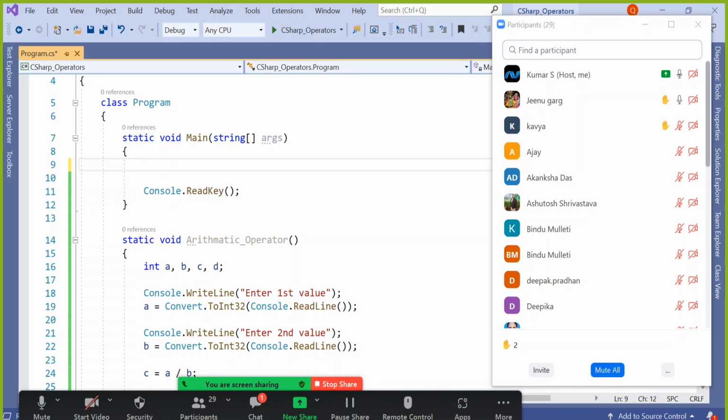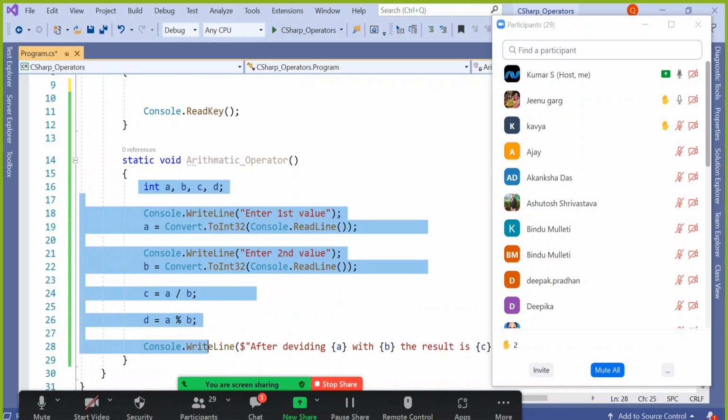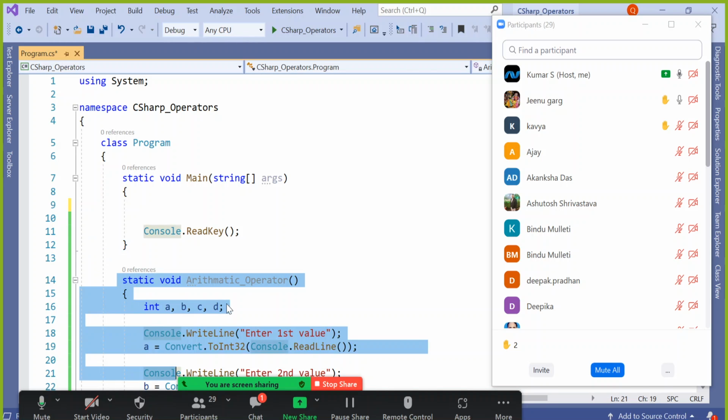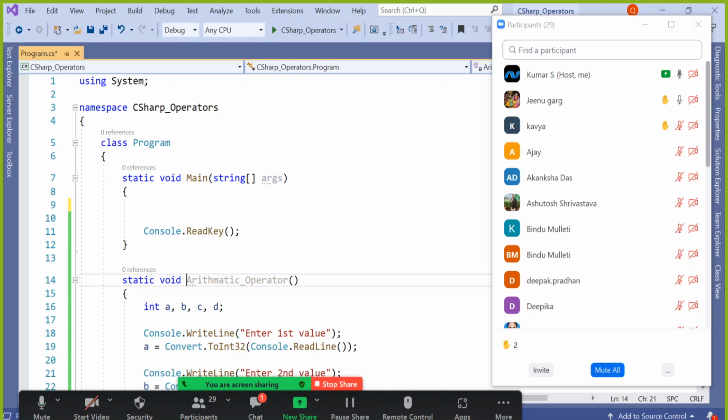So do you think this coding will be executed? No, right? Because it came here, entered into this, and exited in line number 12. You never get a chance to come here. That's why always in main only you have to call the function.